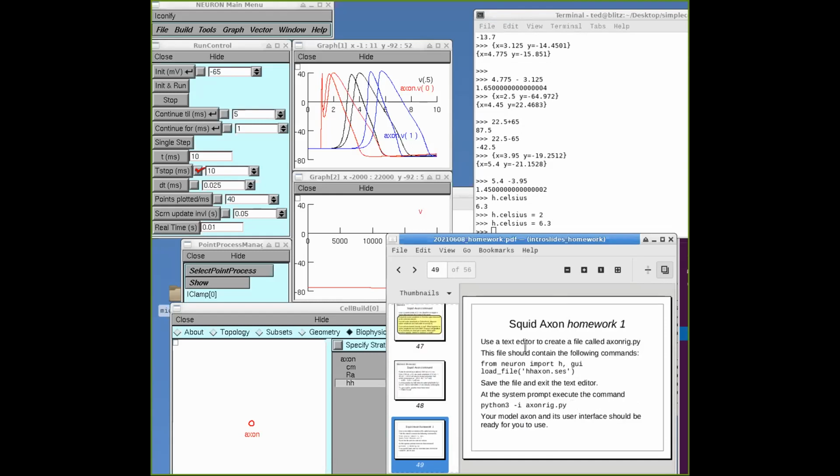All right, so this part here I showed, well, did I call it axon rig? No, I didn't call it axon rig.py. I simply called it hhaxon.py. And you'll see what it contains. And this is good to do if you haven't done it already, because then you'll be able to run your simulations without having to do an hload file and doing from neuron import gui yourself. Let the computer do that.